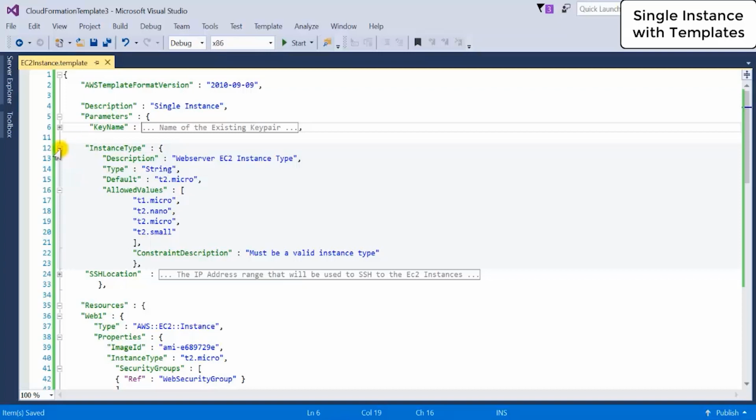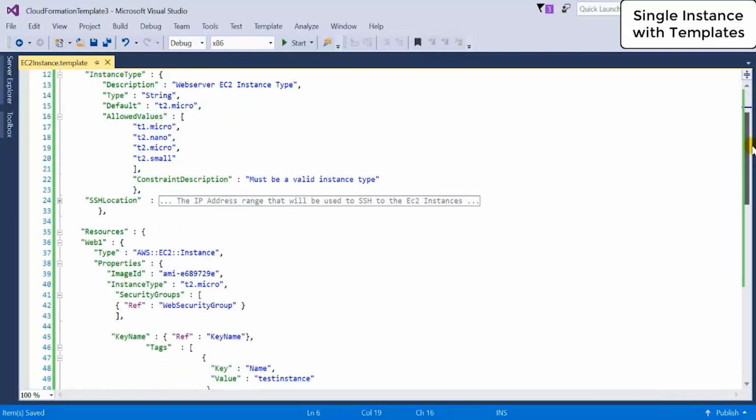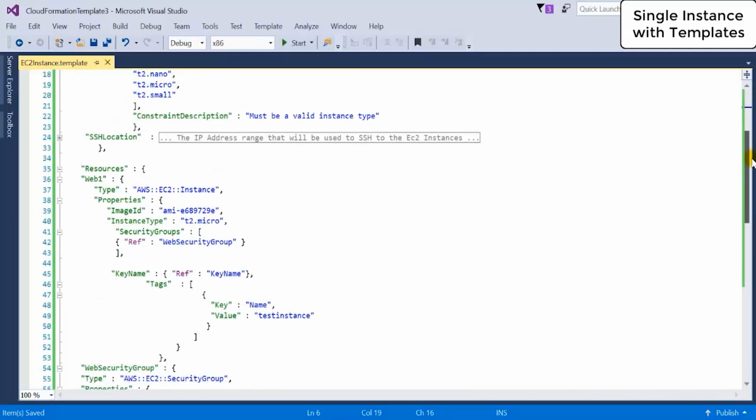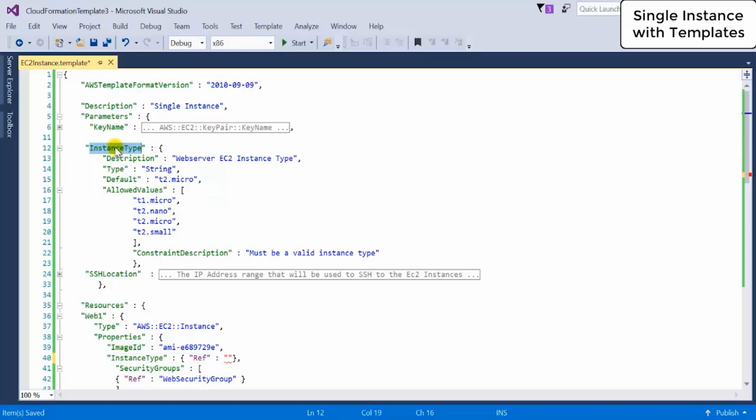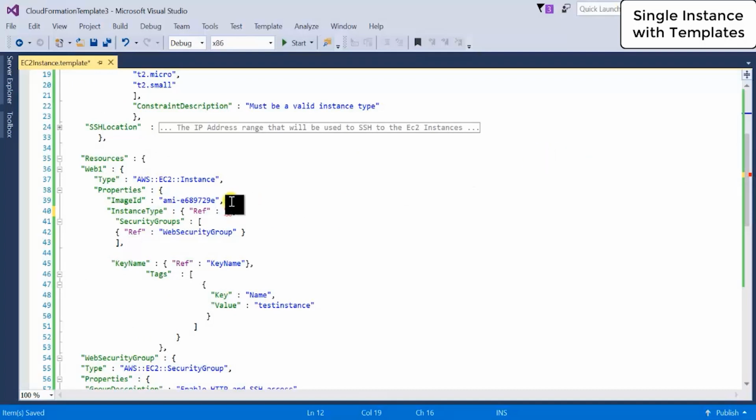Now let's go to the instance type parameter. We'll again do a referencing here. We'll use the reference function, and we will give the reference as instance type. Okay, now it's looking good. We have referenced this as well, so that's fine. This part is done.